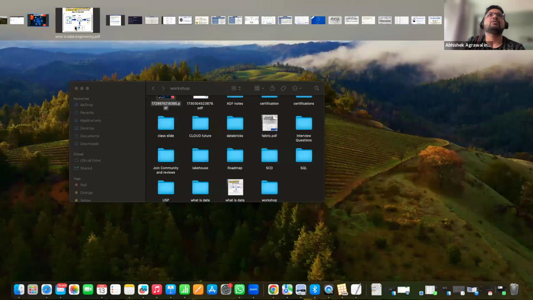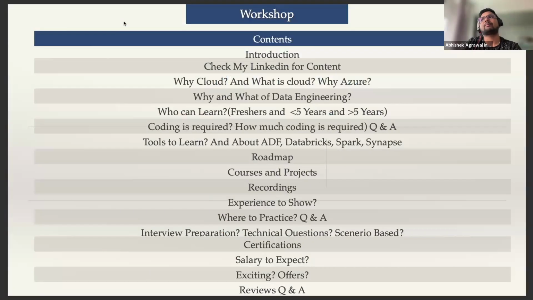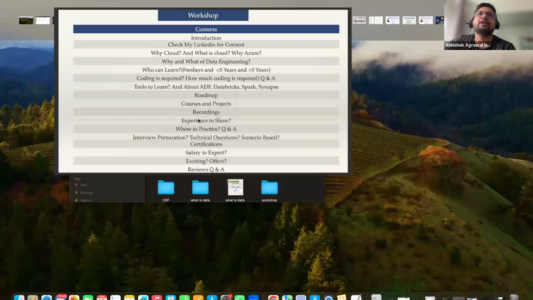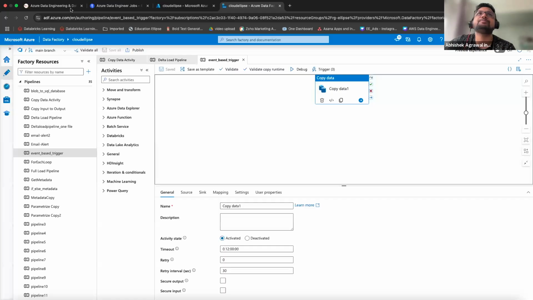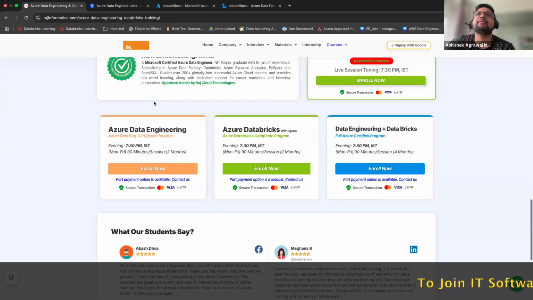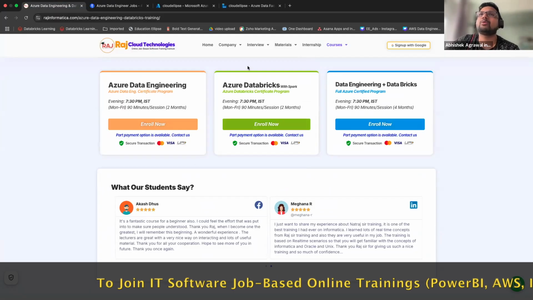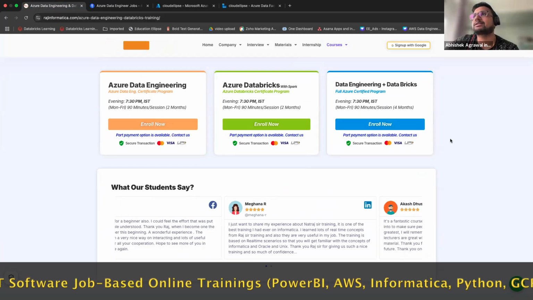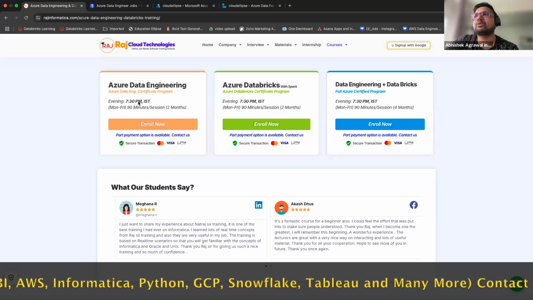All right. So now coming to the roadmap. What roadmap should I follow? For the roadmap, I will take you to our course curriculum so that you can understand it. As I told you, we are offering three course curricula: one is the Azure Data Engineering course curriculum, one is the Databricks course curriculum, and one is the combined course curriculum. Now let me go through each of the course curricula one by one.